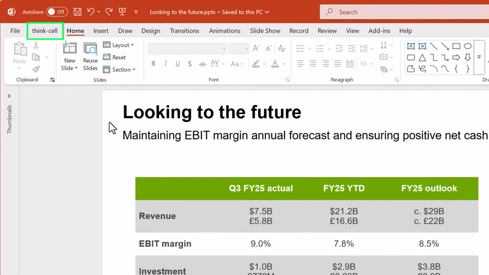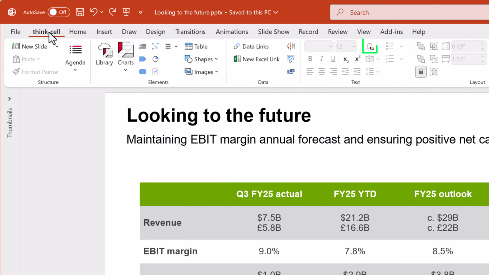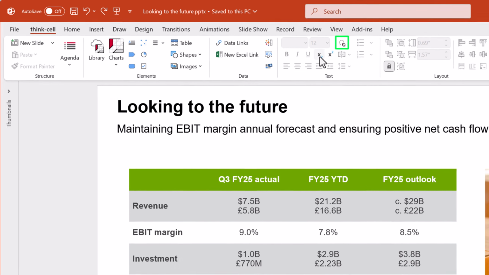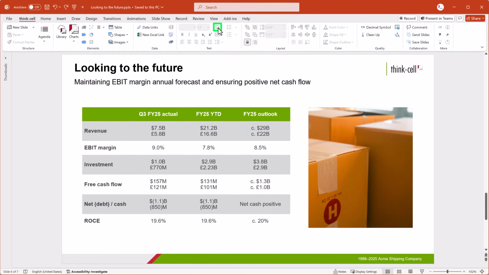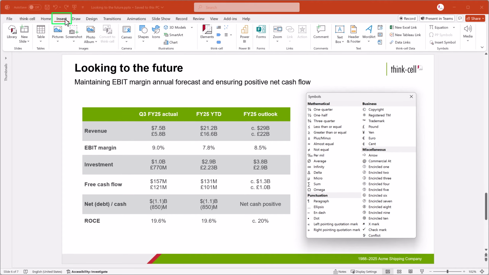To use the ThinkCell Insert Symbol tool, on the ThinkCell tab, select Insert Symbol. You can also find Insert Symbol on the Insert tab in the Tools menu.